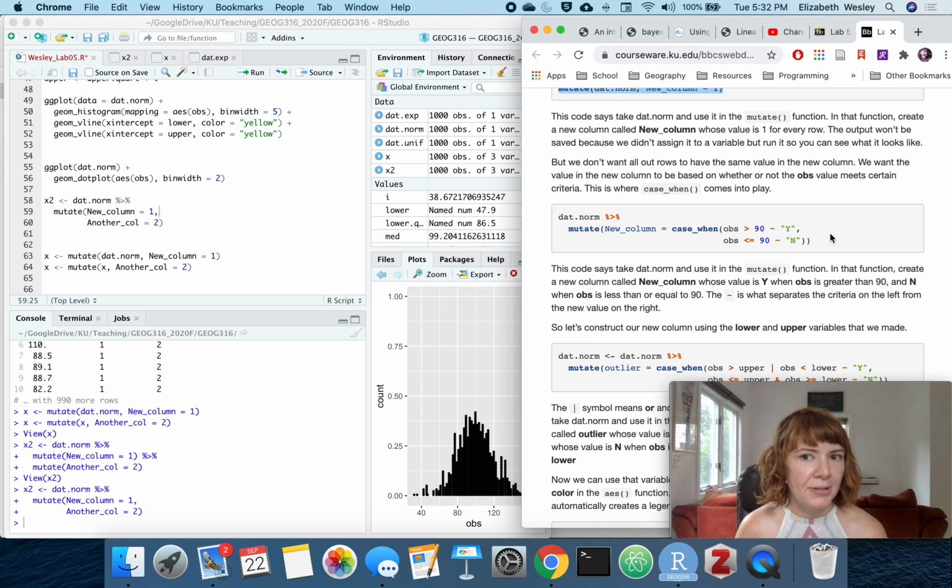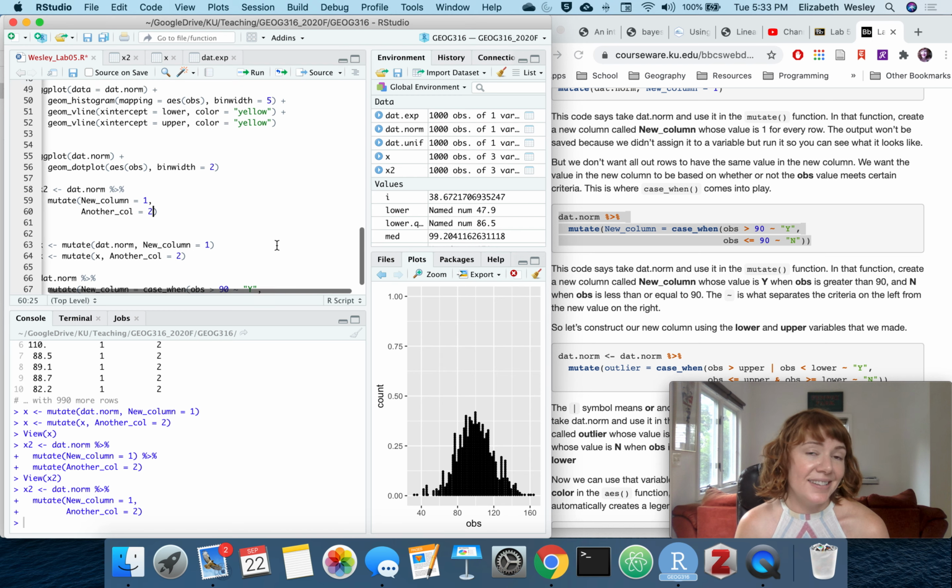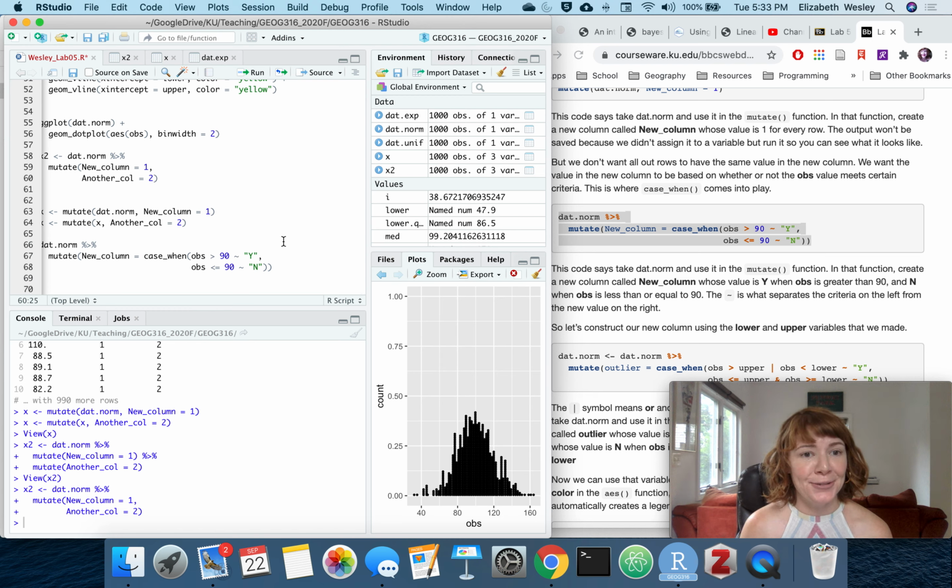All right, so now let's talk about case_when. Here, we just specified a single value. All of the rows are going to have the same value. But very often that's not exactly what you want to do. You want to say, okay, I want all of the observations where the observation value is less than 90 to have one value in this new column. All of the values that are more than 90, I want them to have a different value in that column. So that's when case_when comes into play.